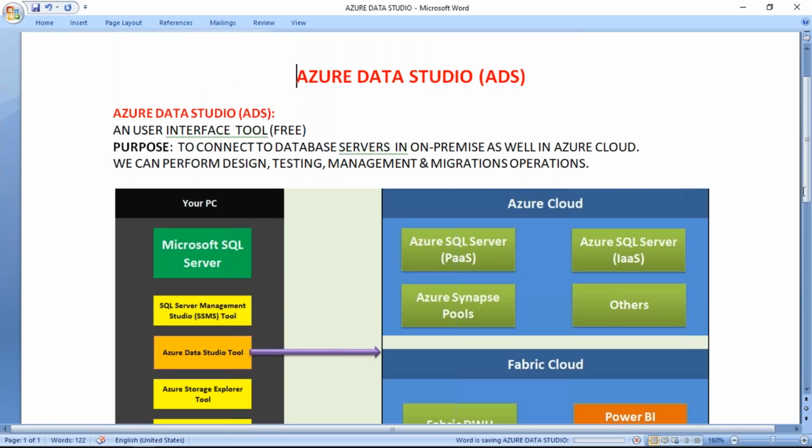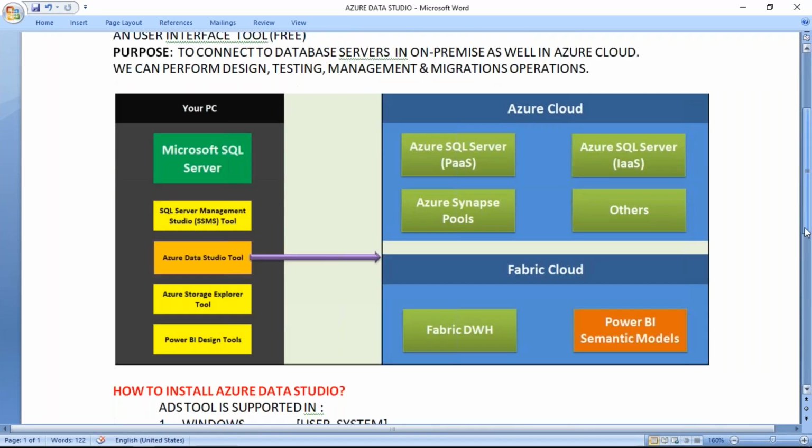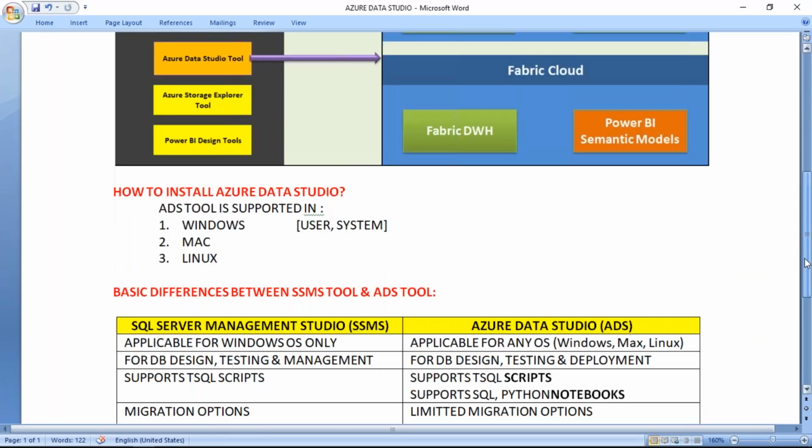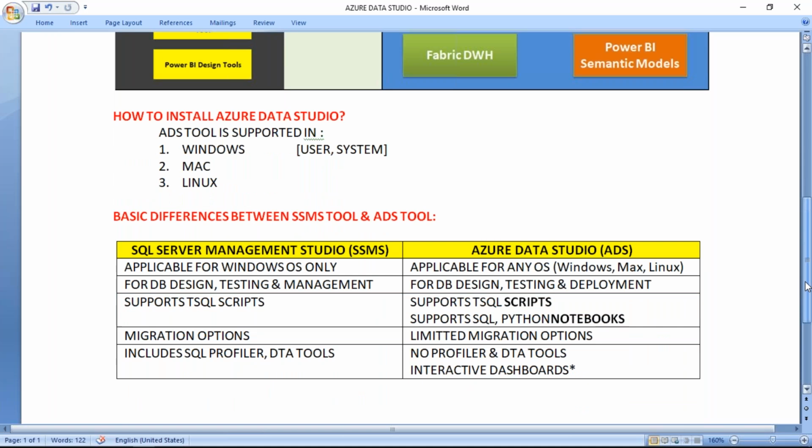Simple concept. So here is a small diagram that gives us information about the ADS tool. It can help us when working with Fabric Cloud as well as Azure Cloud. How to install this Data Studio? The main interesting item here: the ADS tool is supported in Windows, Mac, and Linux environments.